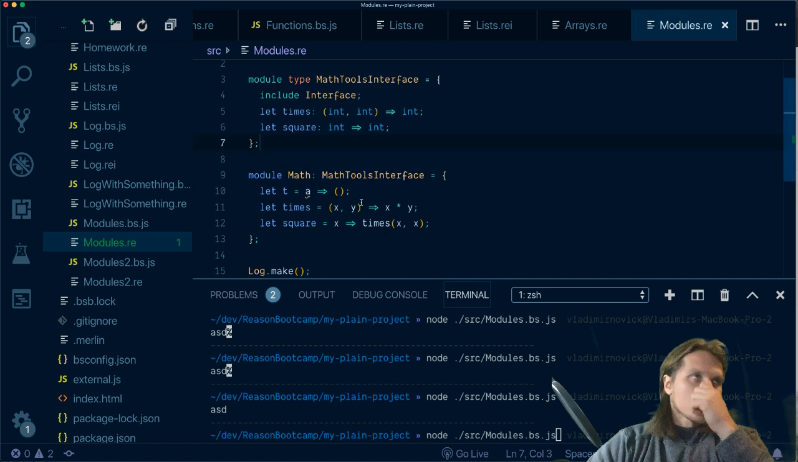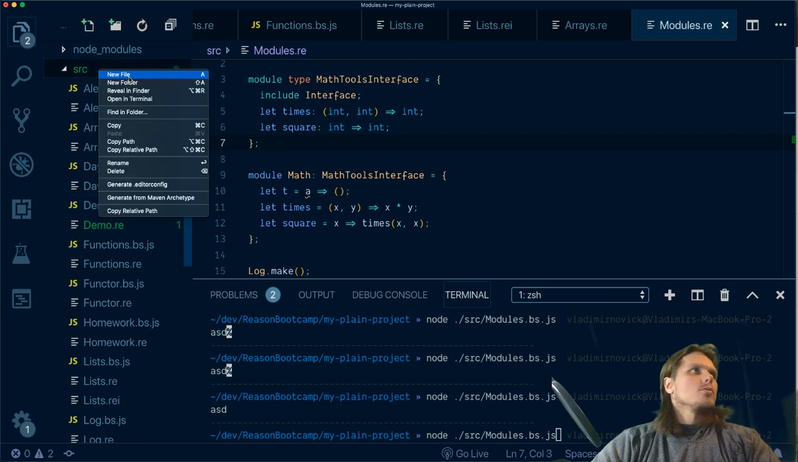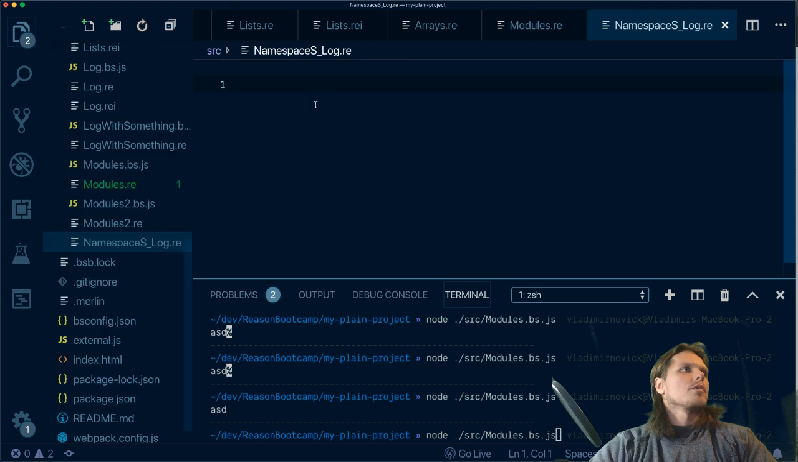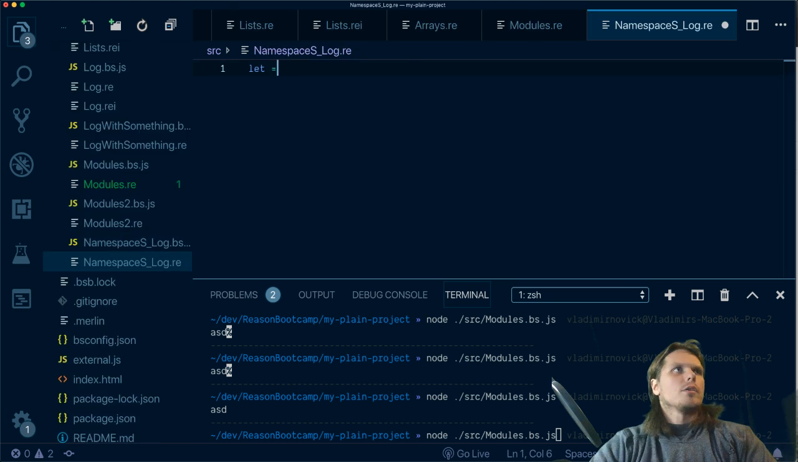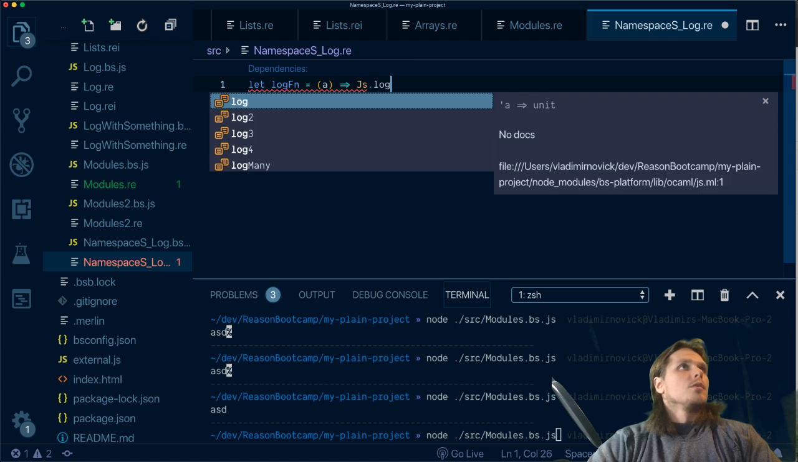Another thing, I think I was asked yesterday, if I remember correctly, whether there is any option to namespace modules by putting them in folders and stuff like that. So let's do something similar. Let's create a module called namespace s and call it log re, something like that. So I have this one, and let me create a function that just does js log.